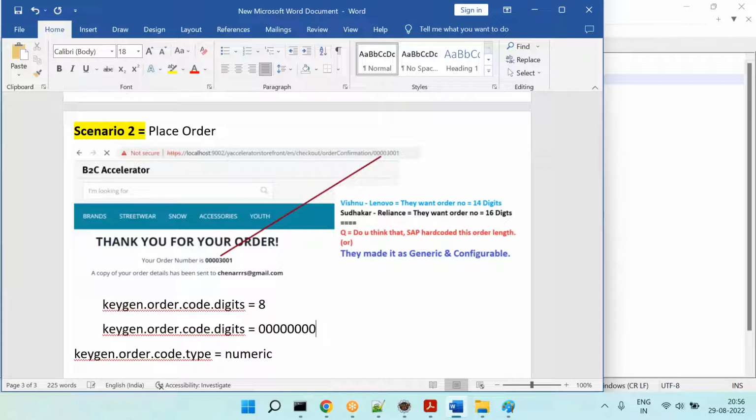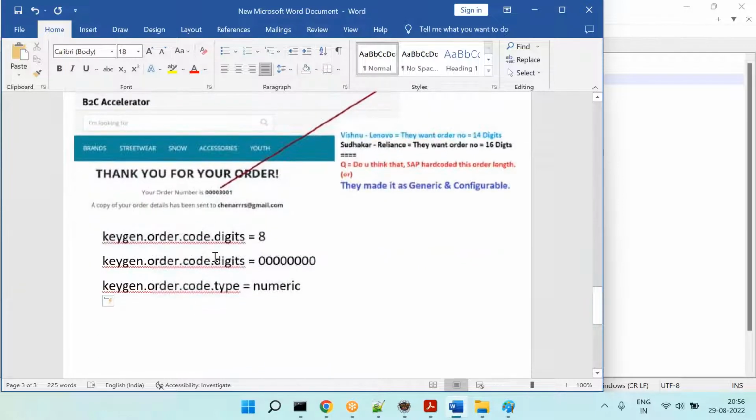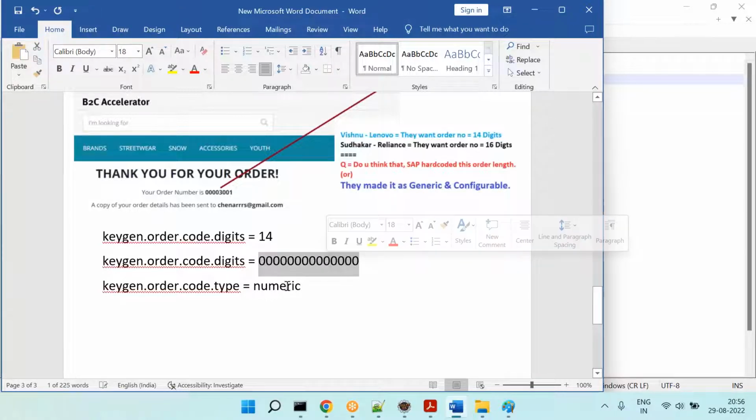Now let me tell you one thing. Let's say Lenovo company wants 14 digits. Come here, change it to 14. And do I need to increase this length? Yes, you can increase the length. So right now it is 8, then 10, 1, 2, 3, 4. So like this you can maintain, if it is only digits.